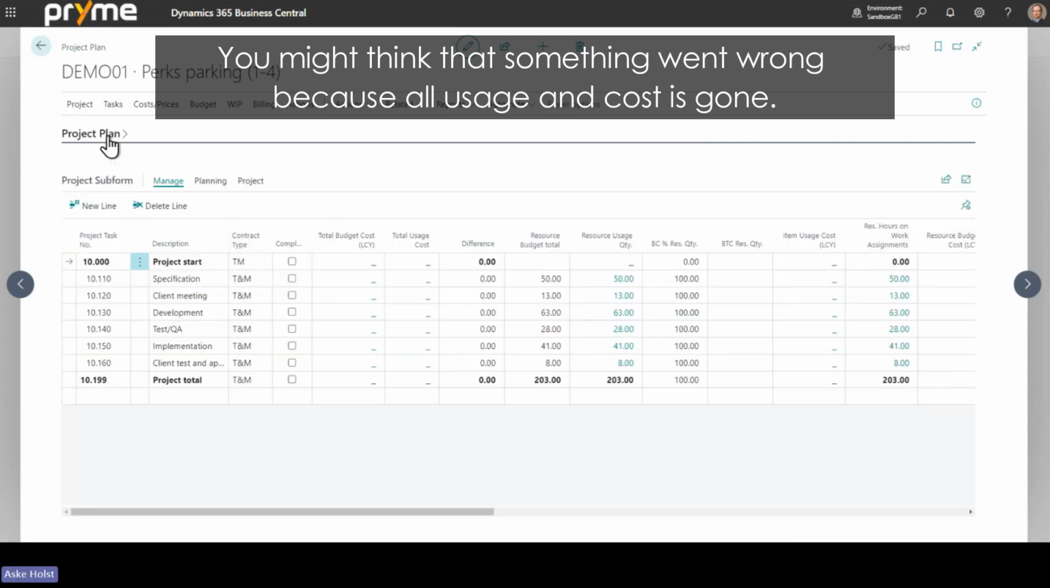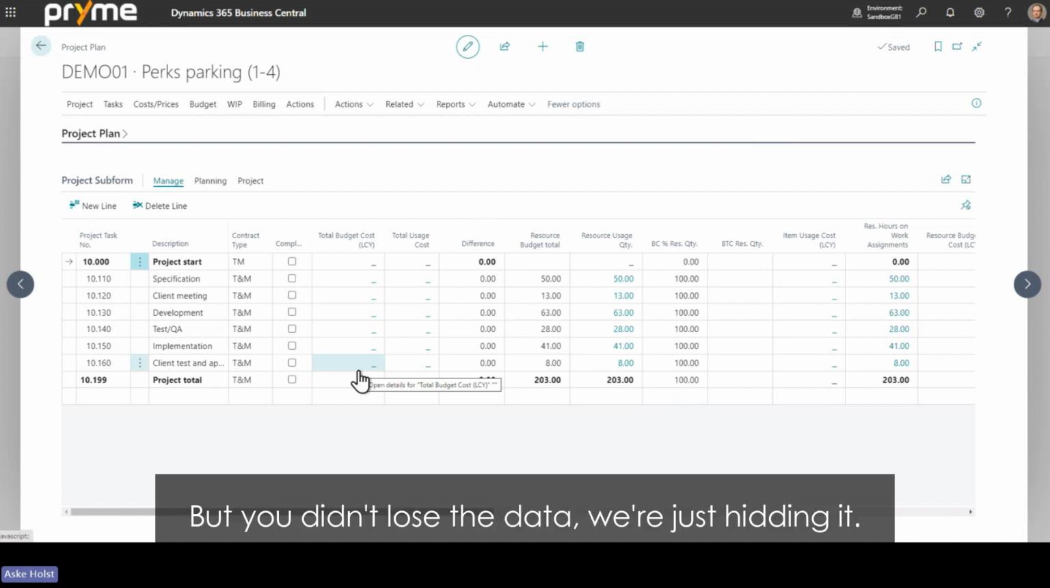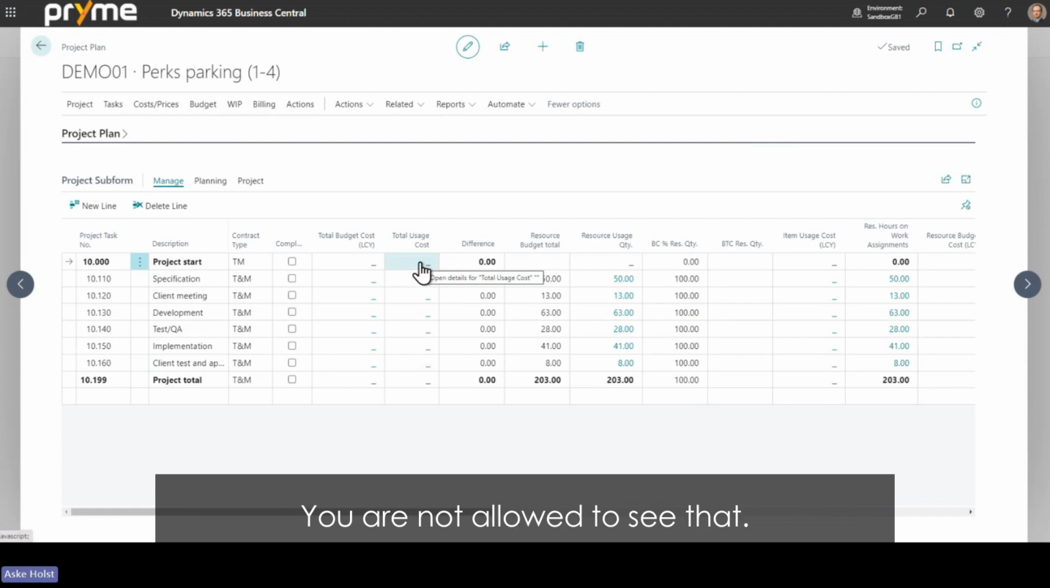Something went wrong. And this is the most common support ticket we have. I lost all my usage on my project. Everything is gone. We lost the data. And no, we didn't lose the data. We're just hiding the data because we don't allow you to see that.